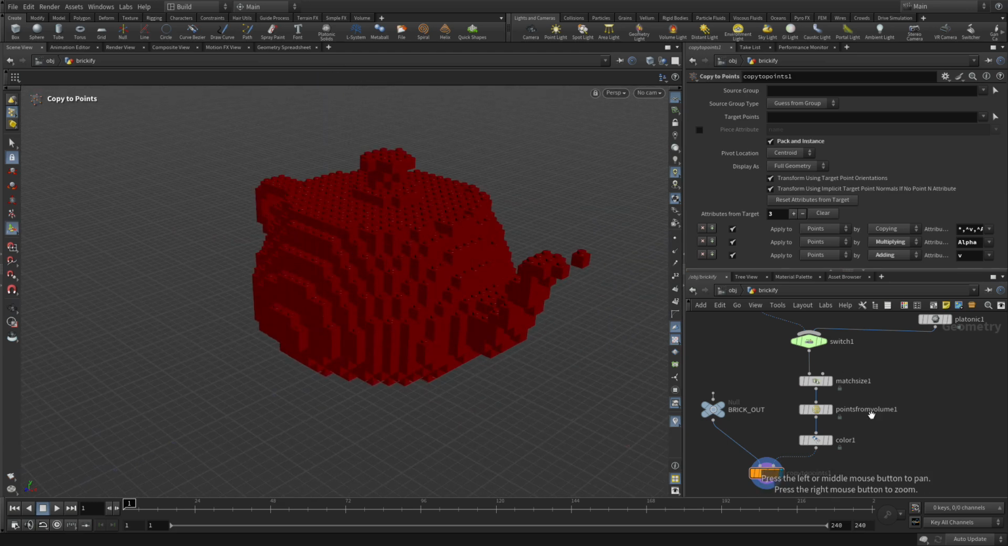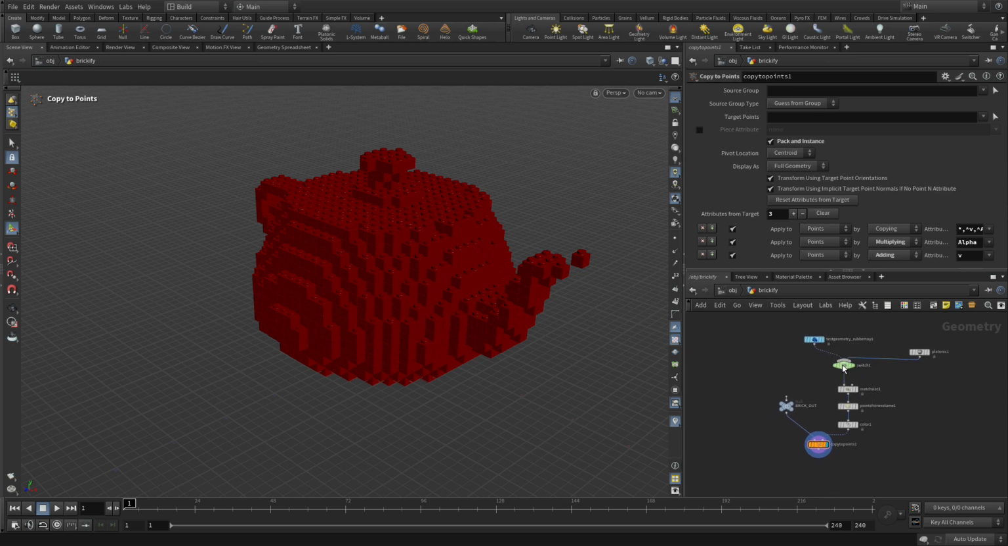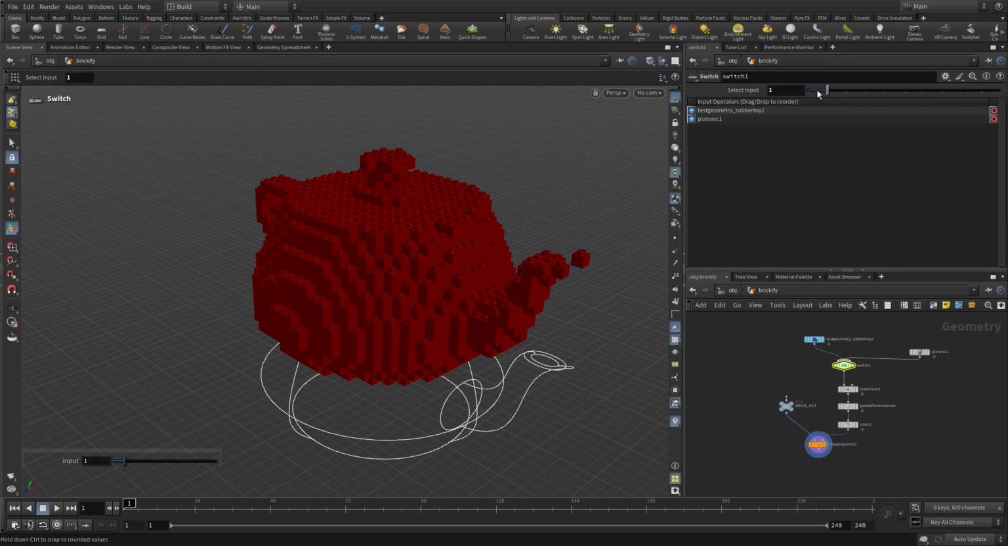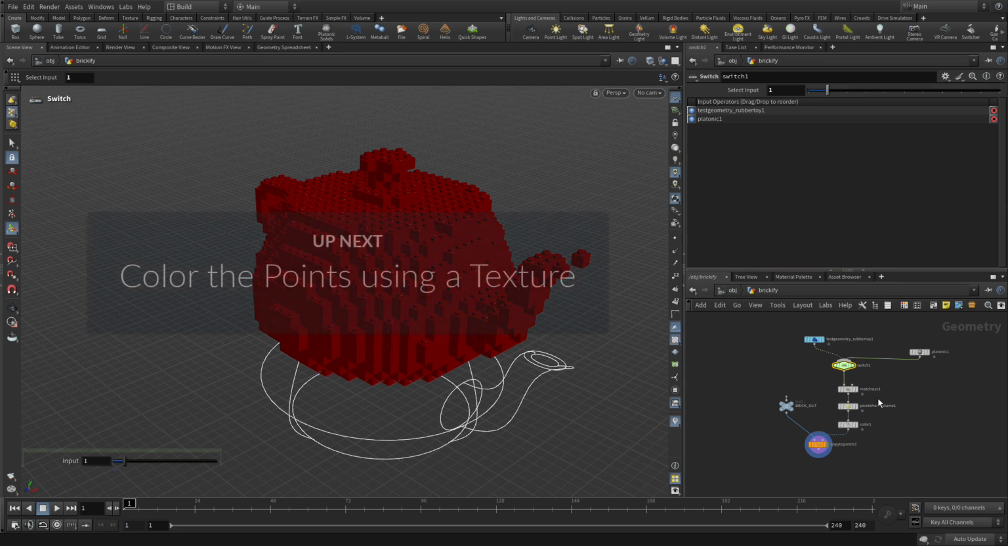So now you've got a system where you can use this switch node to go back and forth between option 1 and option 2. And that is the power of proceduralism beginning to show itself. And let's keep going.